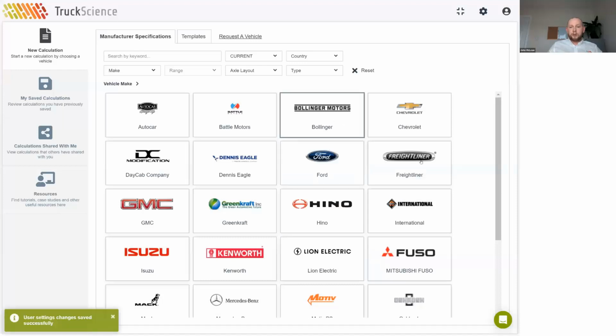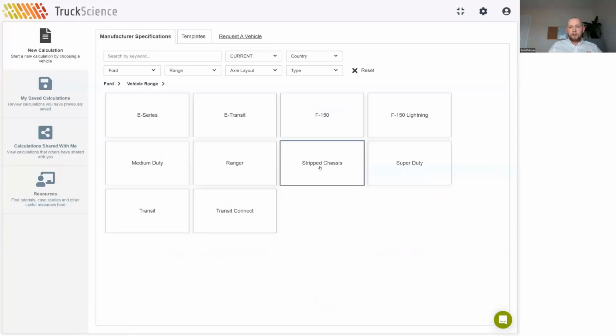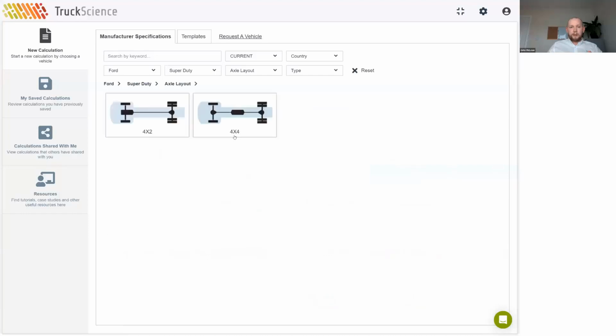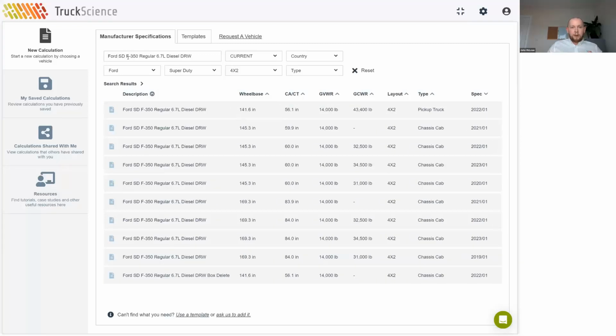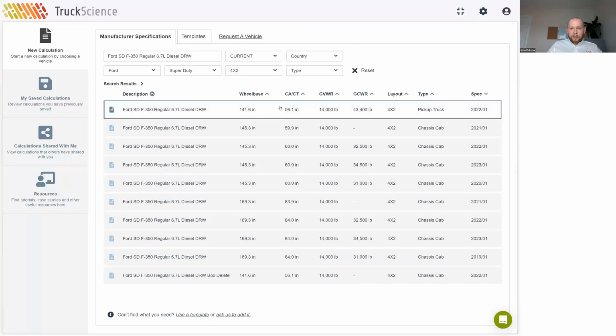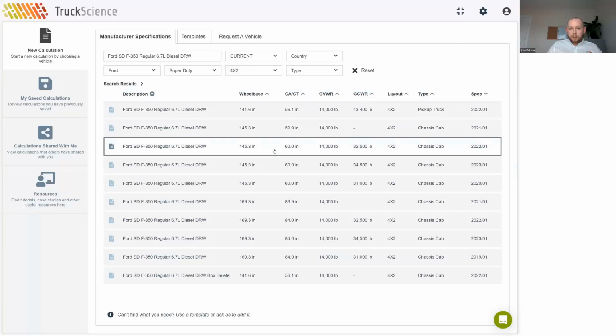And now we'll choose our vehicle. So we'll go for that Ford Super Duty F-350. So it'll be 4x2. And I'll just, to save me typing, I'll just take it from my notes here. So you can search by keyword. So it'll be a Ford F-350, and I'll go for this one with a 60-inch CA.